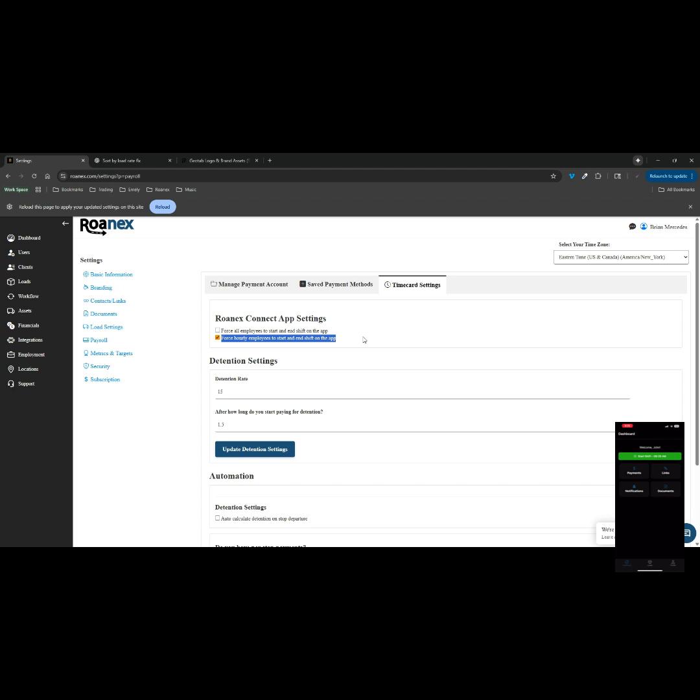And the driver would need to log out of the app and log back in to reflect this change. For now, we have it set to all employees because I want to know when the drivers are signing into the app. Detention settings.